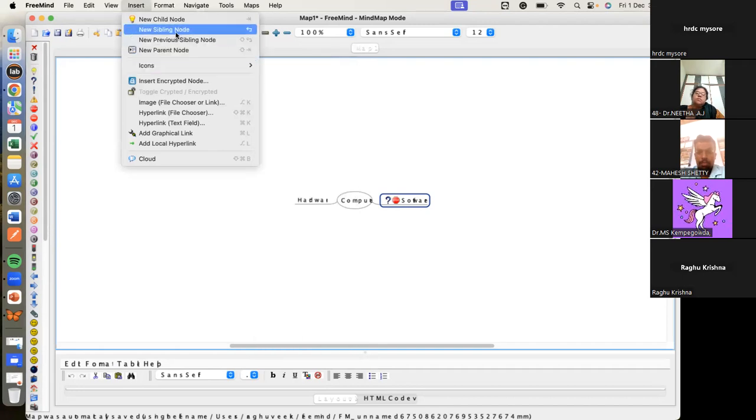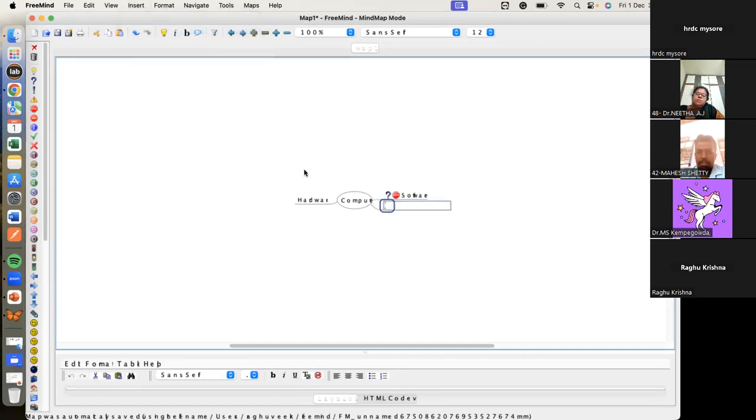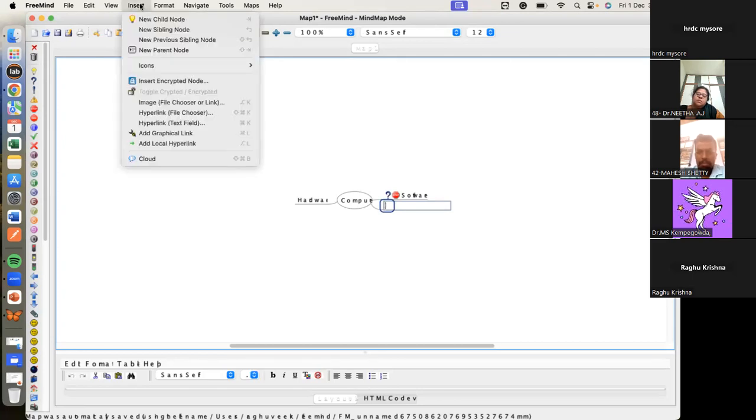And you can create so many nodes. Again, you can create sibling nodes also. You can see a sibling node like this. So you can make your total overall presentation in a very simple way. You can add graphics, and hyperlinks you can add also. So all these features, whenever you have time, please explore. So the name of this ICT software is FreeMind.